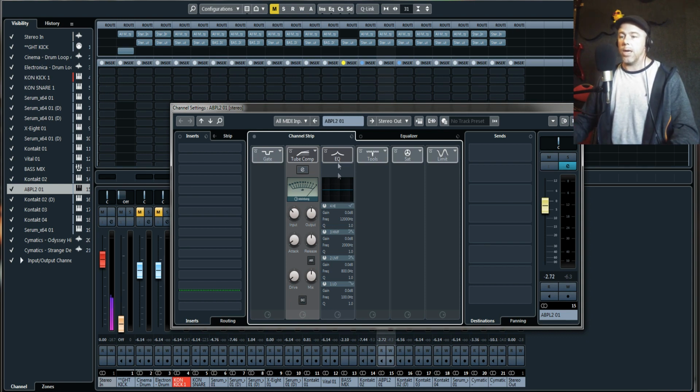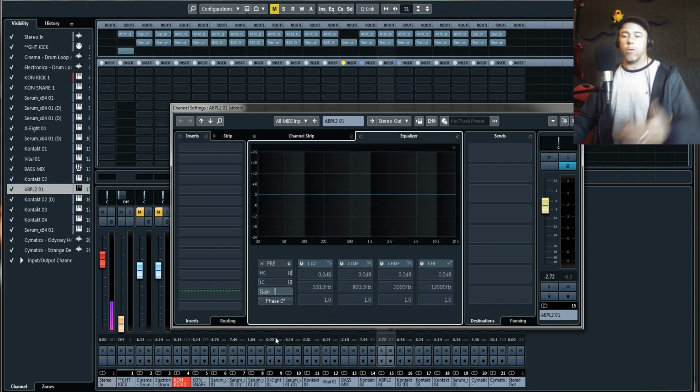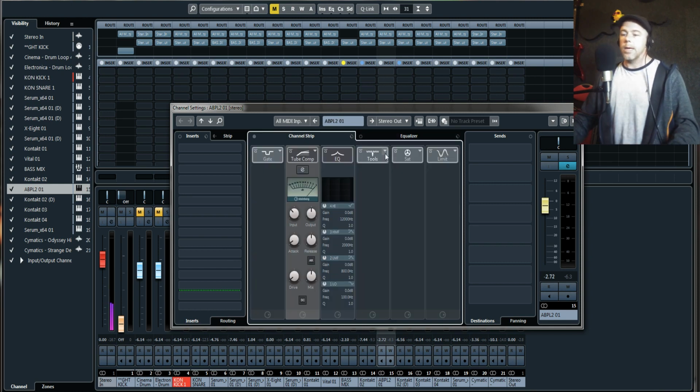You've obviously got your EQ in the middle, and if you go to the equalizer, you've got a different view over here with the analyzer as well. And in tools, we've got a de-esser and an envelope shaper. It's all the kind of things that I would generally insert as plugins, and they're all here.